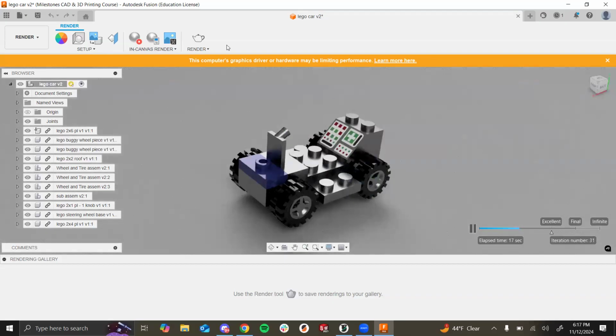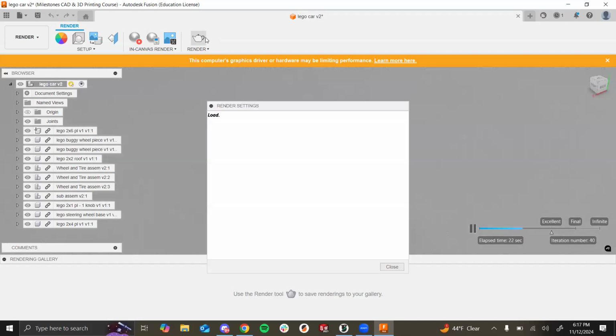When you're happy with it, you can just click the teapot here. It'll load and give you a couple options, if it loads.